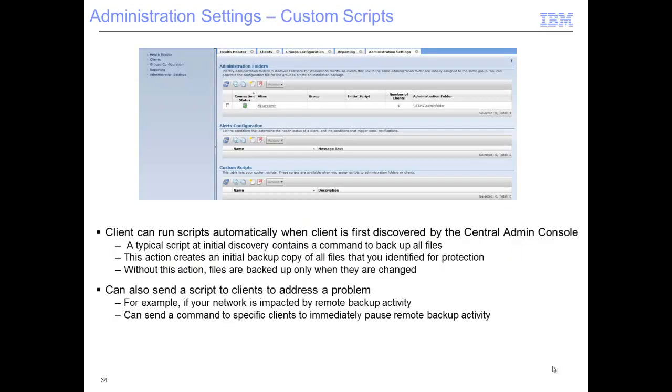The administrator can also do customized scripts. For instance, a typical script at initial discovery contains a command to back up all the files, or an administrator could create a custom script to address a specific problem. For example, if the network was impacted by remote backup activity, they could send out a command to specify clients to immediately pause remote backup until the network had been cleaned out.